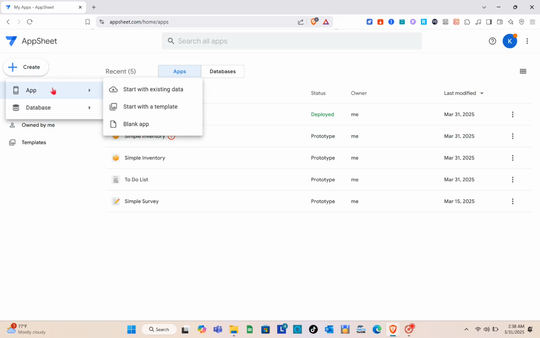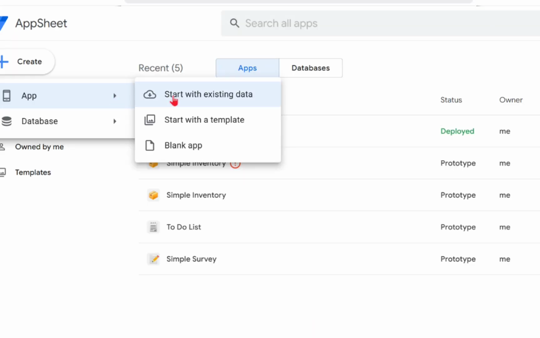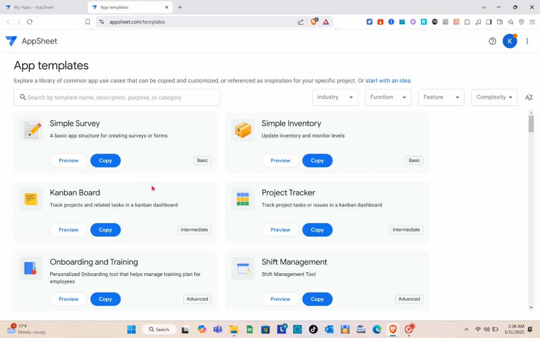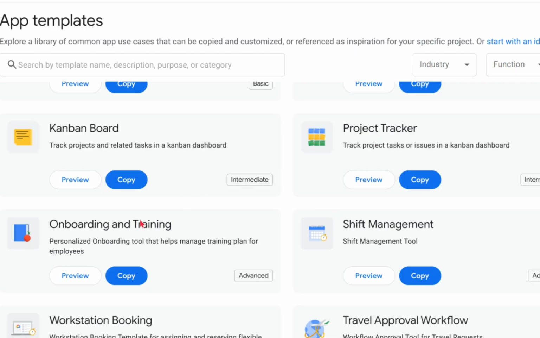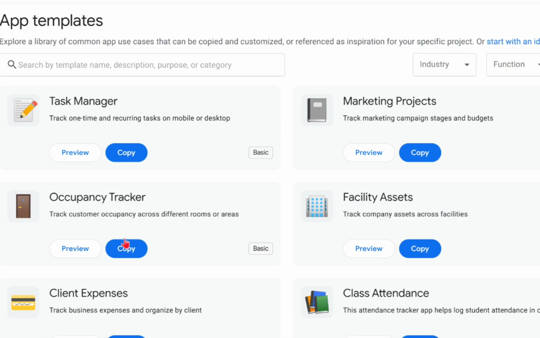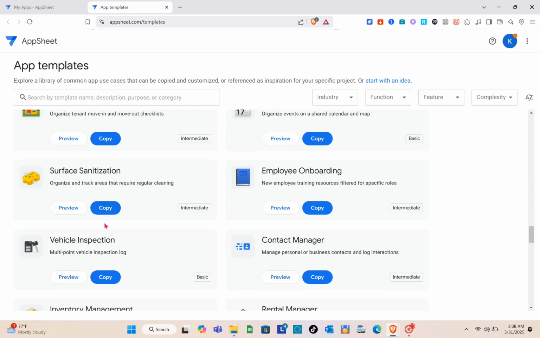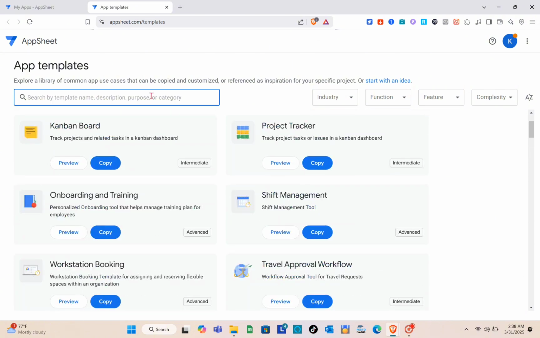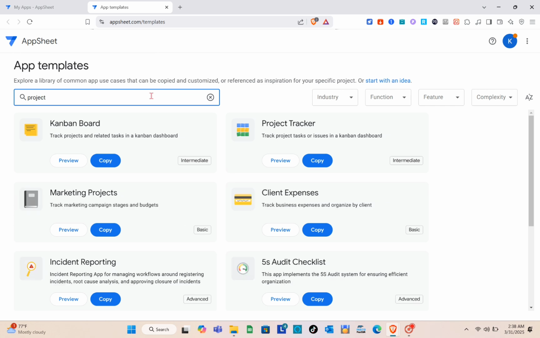So to create a new app, just click on the create option, and then you can create an app with a template or with a blank app. So for this one, I'm just going to create an app with a template. So right here, as you can see, there are so many templates that you can use. And if you cannot find the template that you want to use for your app, you can also use the search bar at the top to search for a specific app or a specific template.